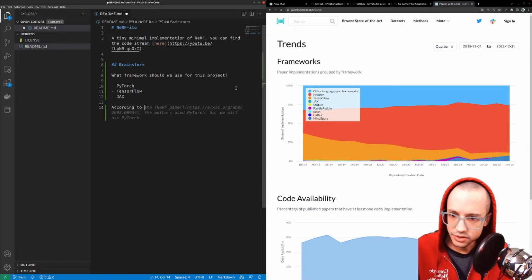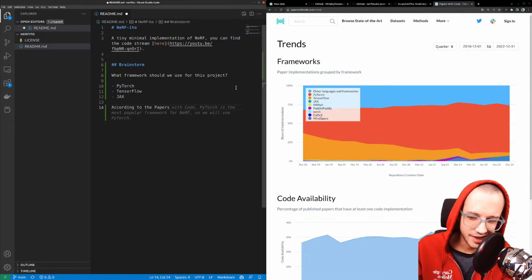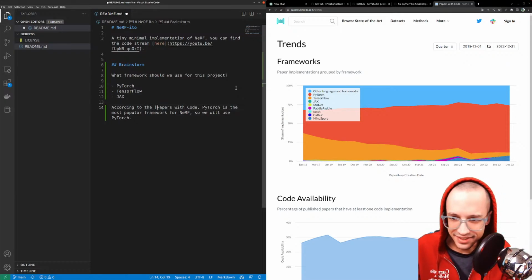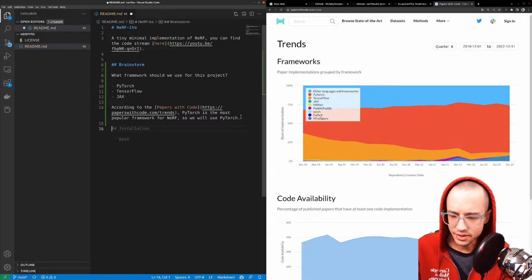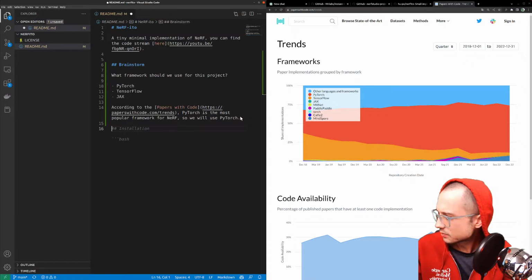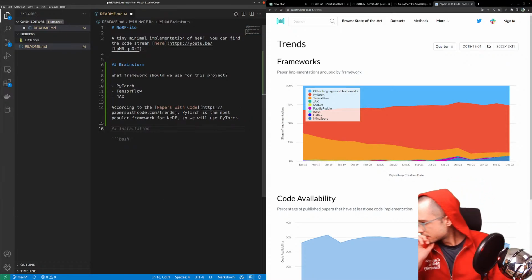Recording to the Papers with Code. Look at that. That is eerily creepy. Auto completing. So we will go ahead and link that. Have our link. Go ahead and use PyTorch. So I generate.